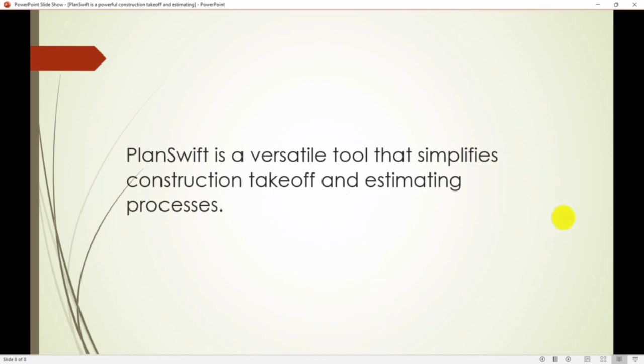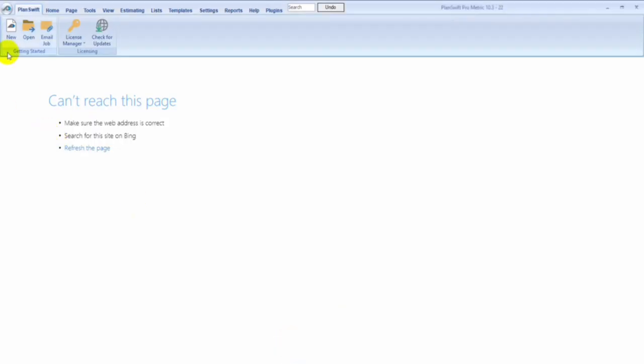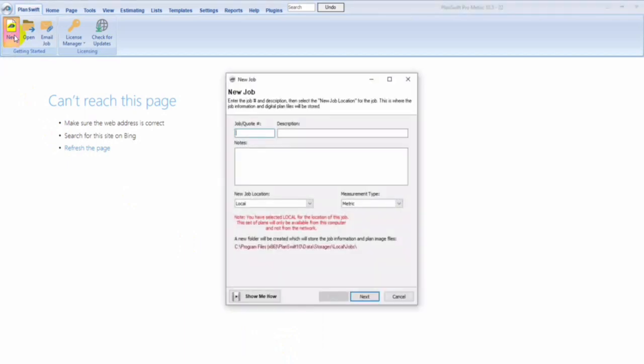So let's quickly jump into our software and explain how we can use PlanSwift. So the first thing you're going to do is to click on new, and then you put in your job number. All right, so we can just put 221. Description: construction of a building.